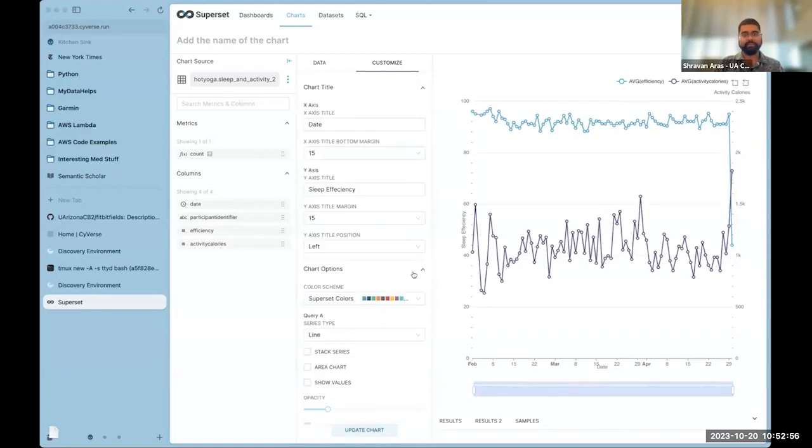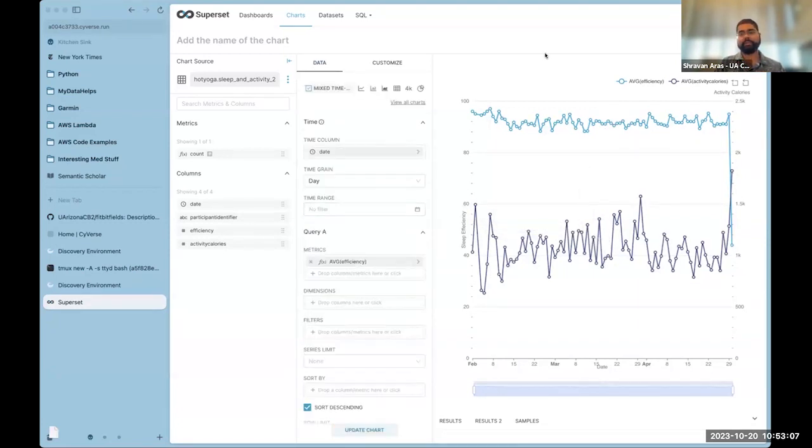I can't think of anything else right now that we would like to do with the chart. I'm just going to go ahead and update the chart again. I will also add a dimension to this chart actually. And the reason I'm adding dimensions is because when we add this to our dashboard, I want to be able to filter it on participants. So let's go ahead and add participants as a dimension.